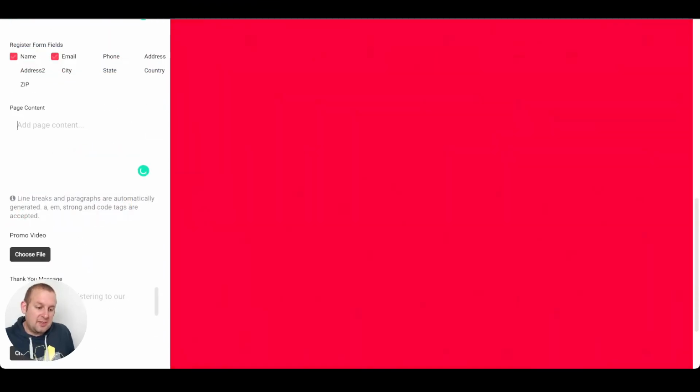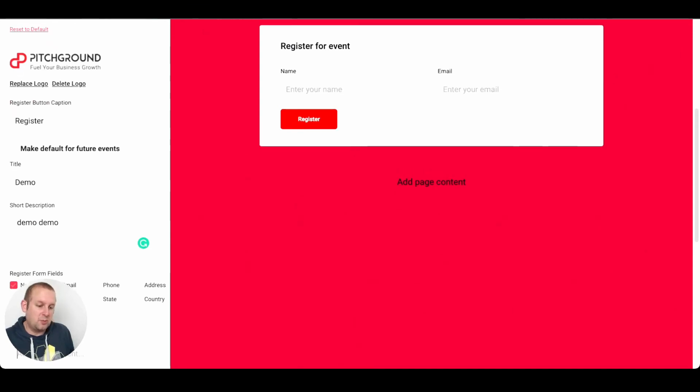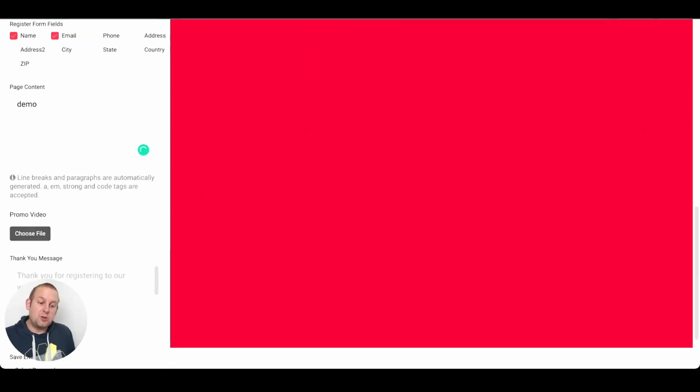You can also add the page content, and the page content will go under this registration form. As you can see here, you can type anything you want to. Let's leave this at demo as well. We can also use a promo video. You can just upload it.